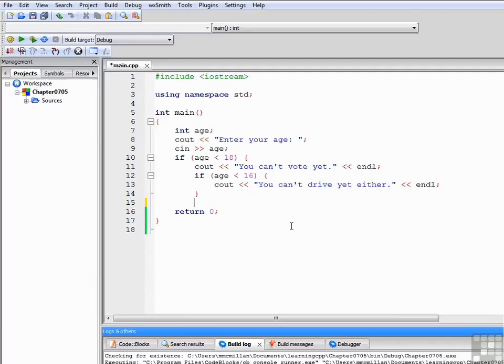Then we'll have an else, which says you can drive, because they're at least 16 years old. Write an endl at the end of that line. And now we're ready to close off the else and then the if part of age being less than 18. Now we're ready to write the else part of that.